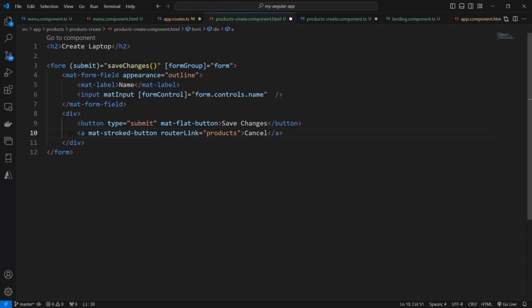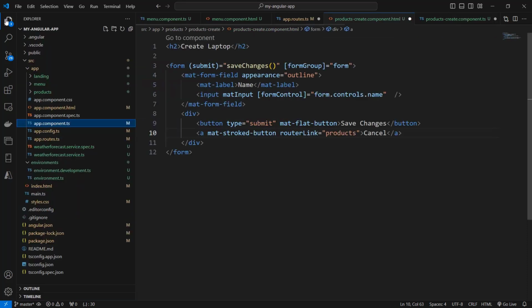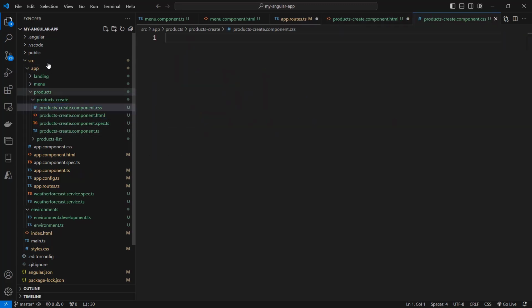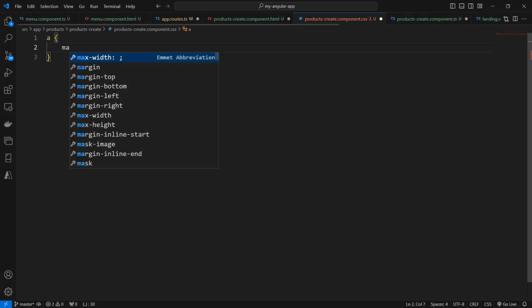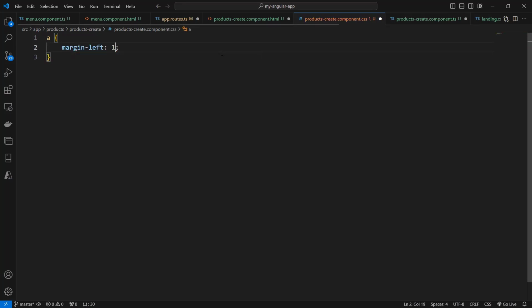Now I need to add some space in between these two buttons. So let me say in the CSS of this component, let's come to the CSS file and let me say, for example, anchor margin left 1 rem. Alright, so I think we're ready to make a test.